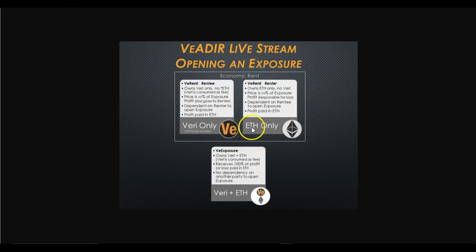We've demonstrated that you can come in and either take an existing offer or open your own new offer. You do not need any Veritaseum for this particular scenario. All you need is to have the Ethereum loaded up into your account that's associated with MetaMask. Okay, so let's go ahead and move on to the other half of economic rent. That would be as the rentee.